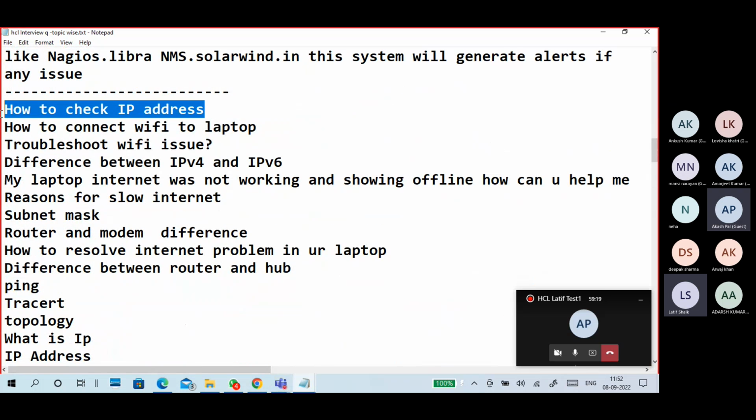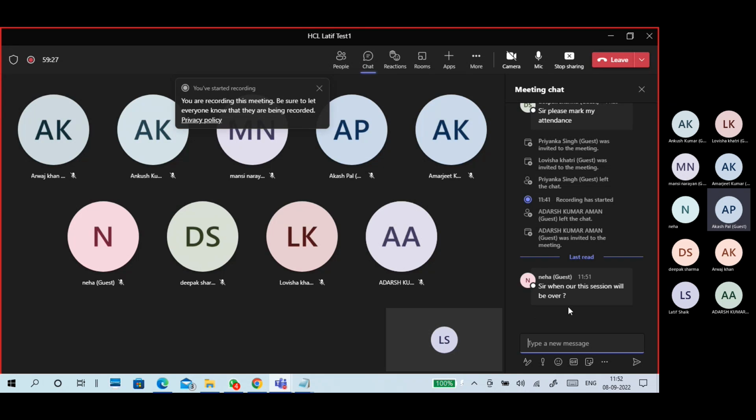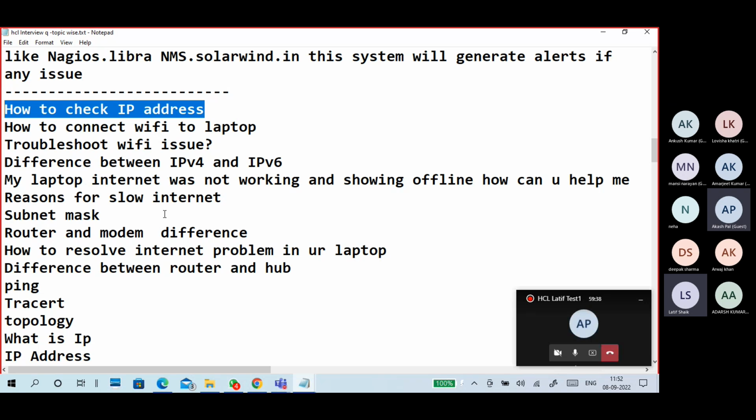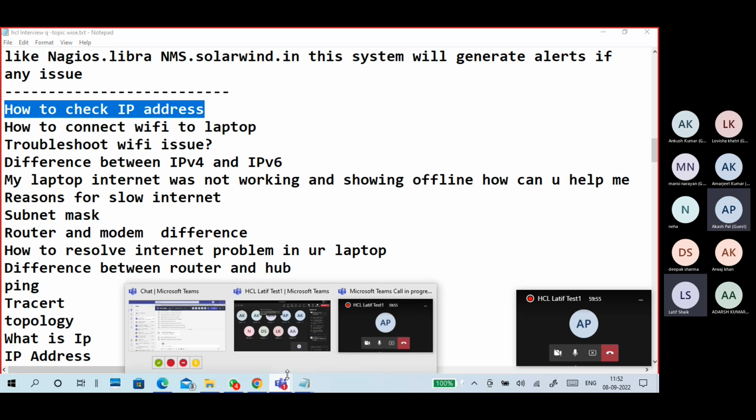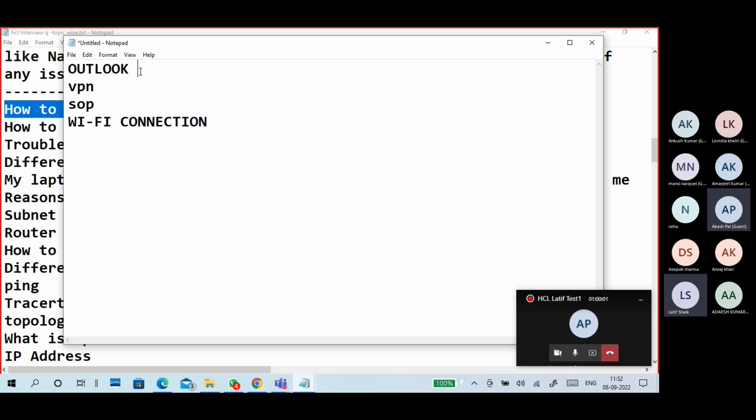So here it is. Do you know how to check the IP address? Tell me. The session will be at 1:30, like two parts of the session. One is, try to revise all old questions. I want to make you just a connectivity. Some questions can be explained. One or two topics are compulsory that we have to discuss, about Outlook or about SOP like this.